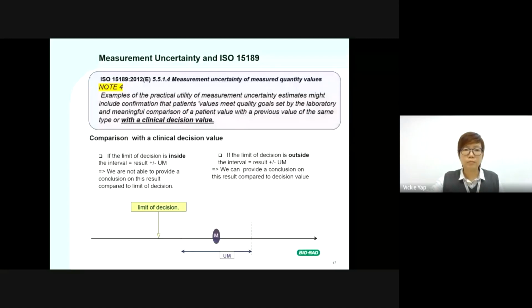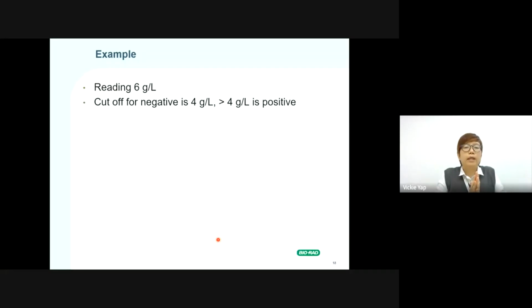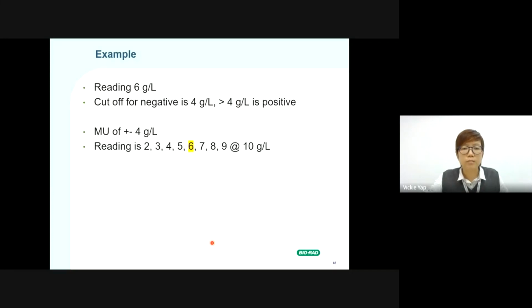So for example, if my reading is 6 and my cutoff for negative is 4, above 4 is positive. This also depends on your MU. If my MU is plus minus 4 grams per liter, then my result could be 5, 4, 3, 2, and also 7, 8, 9, and 10. And where is my cutoff? This is my cutoff. My cutoff is in between all the results.